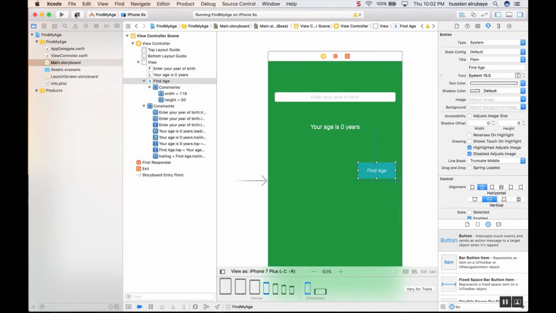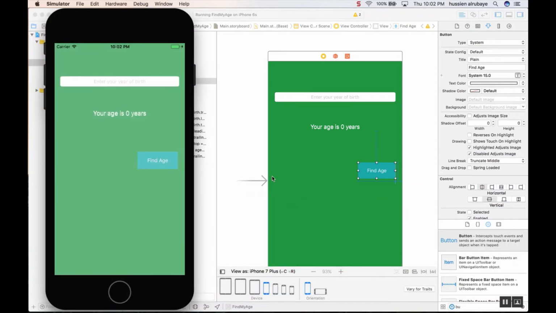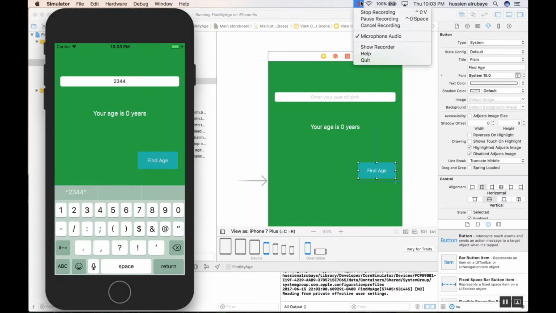So now, yes, it should be a good application. So yes, this is the application, sounds good for me. Now people could click here and they could enter their age, then they could find their age. So let's go to the next video and try to learn how to do this process.